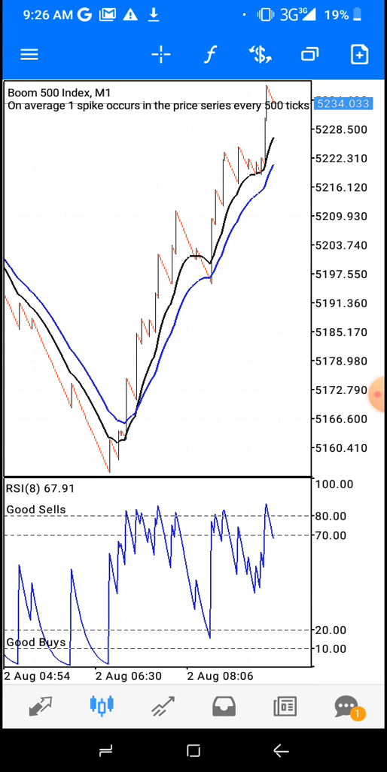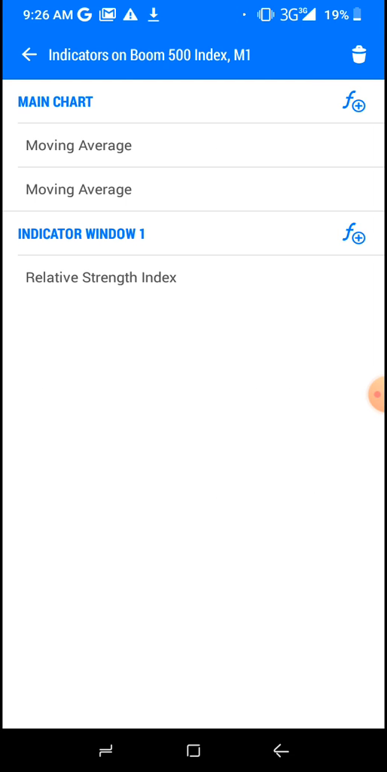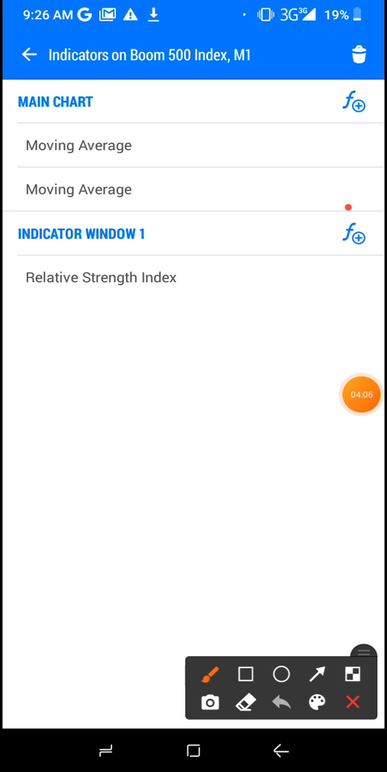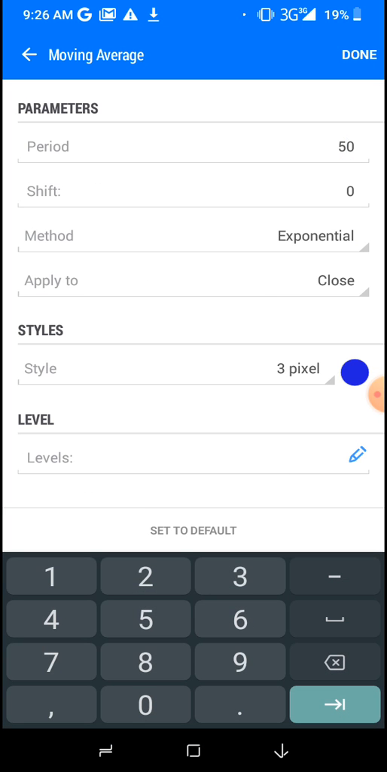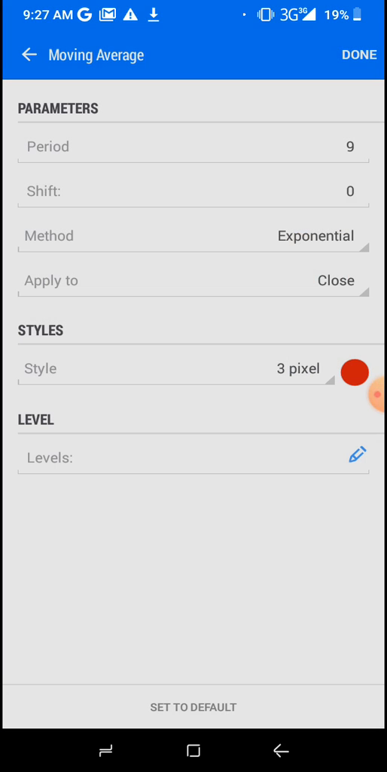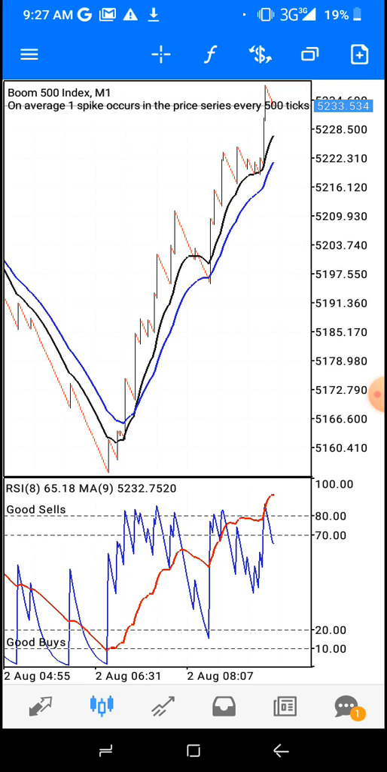In this part with the RSI, there are other indicators which I'm still going to add. I'm still going to add the moving averages. This time around, you click on the function on the indicators window. See it there. You click on that, it will take you to here, and then you click on moving average. In this particular case, we'll be adding the 9 exponential moving average, and the color should be red, and you click on done.